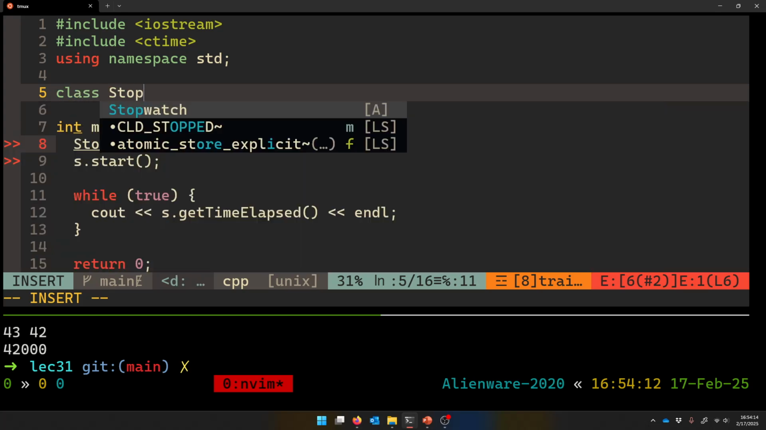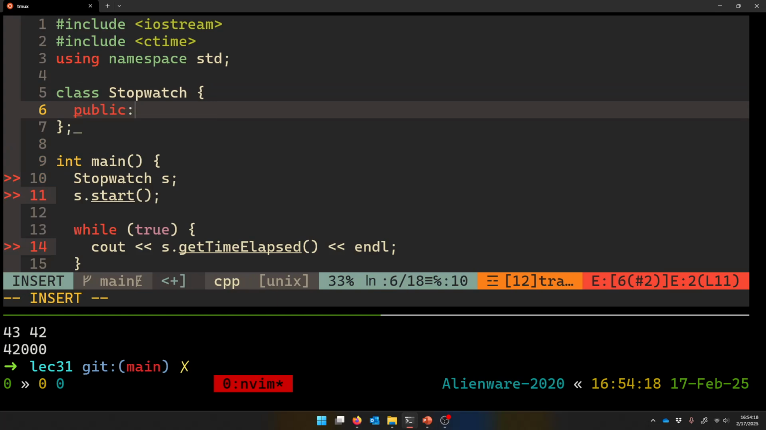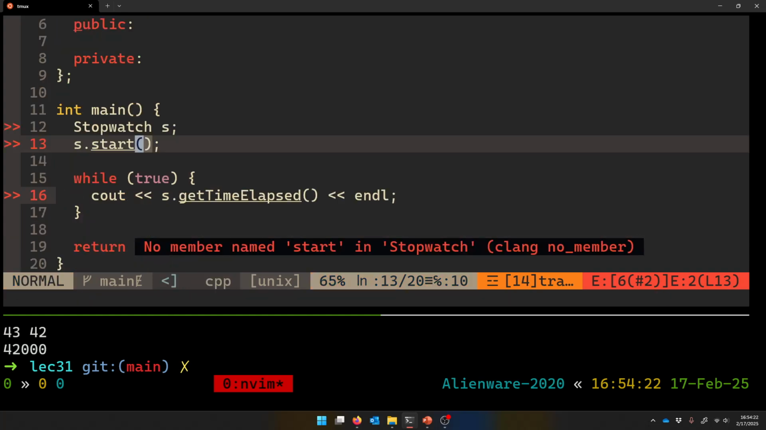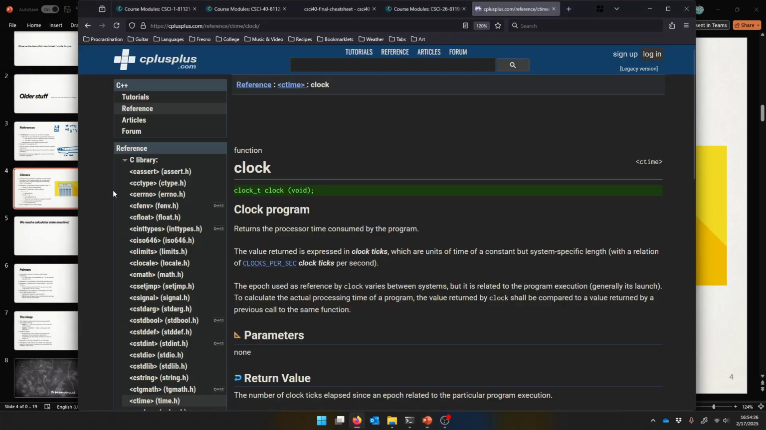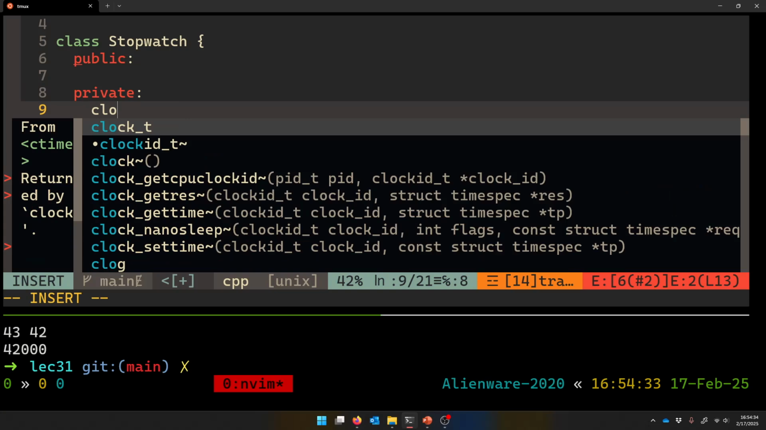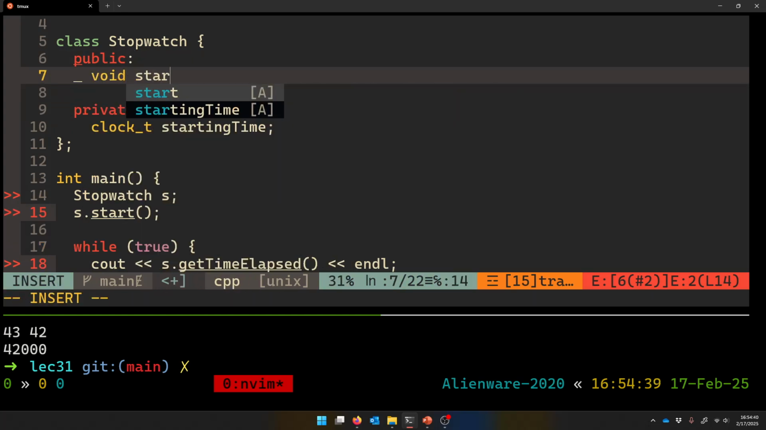So class Stopwatch. Every stopwatch object needs to save when it started, right? We're going to have to save that, and so that can go in a private member variable. So we're going to call clock, the secret clock function, to get back a clock_t, and that better be what we save. That'll be our starting time. So clock_t startingTime, all right? And that's what our start method is going to deal with.